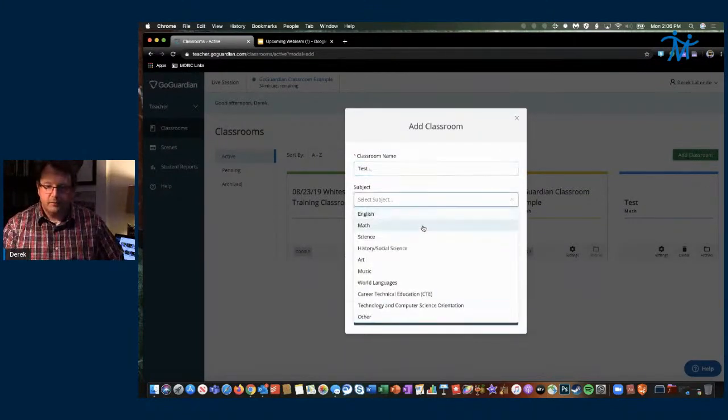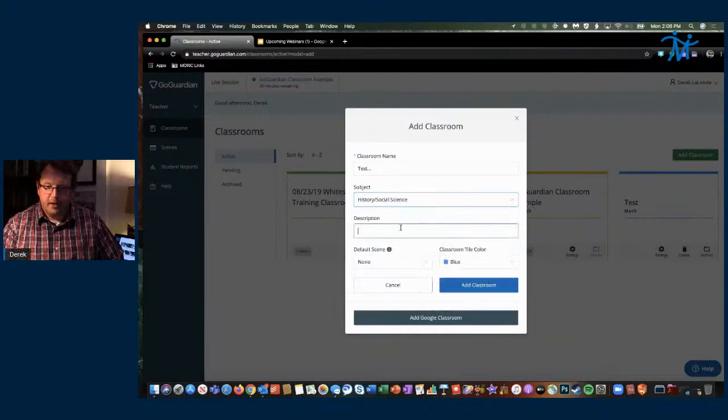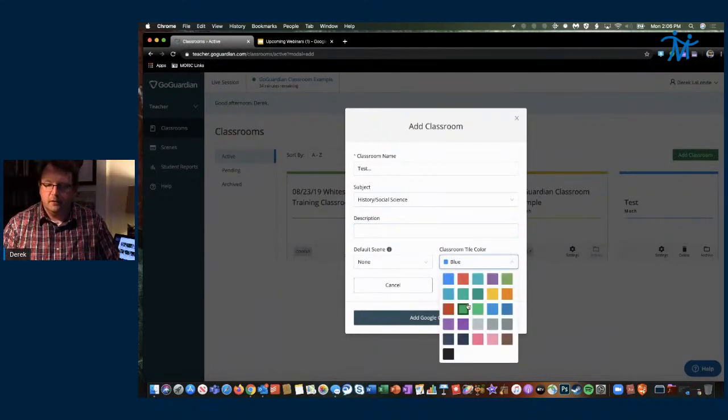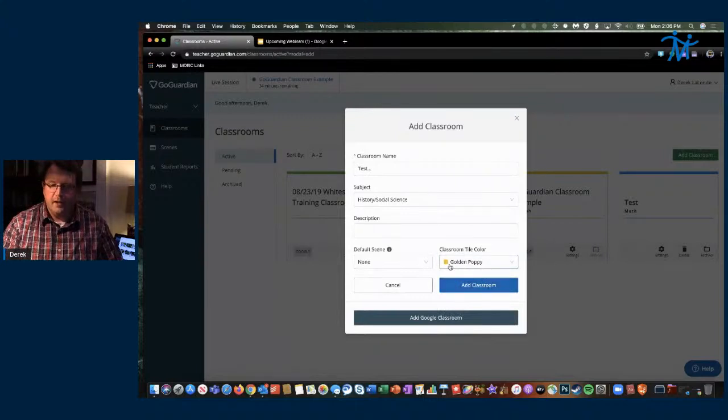And I can select a subject. I can select a description. Scenes we're going to talk a little bit about later, but we also have the ability here to add a classroom tile color, so I can come in and add a nice yellow color.